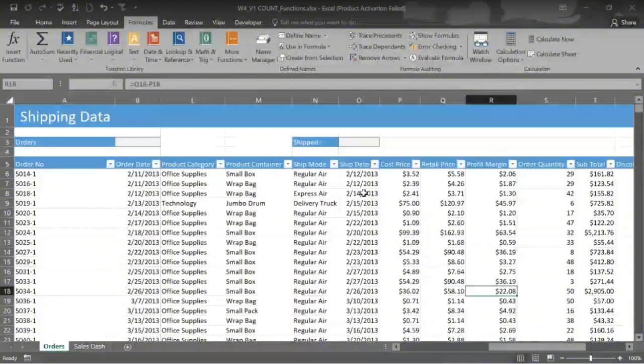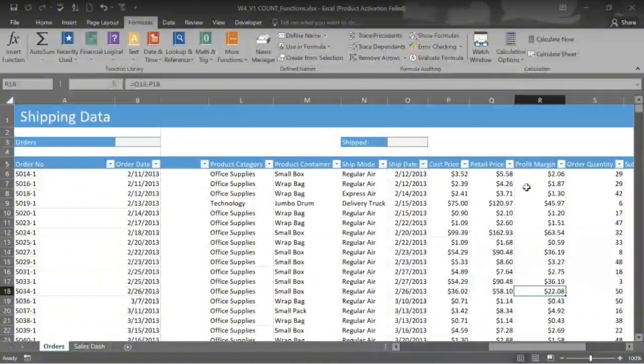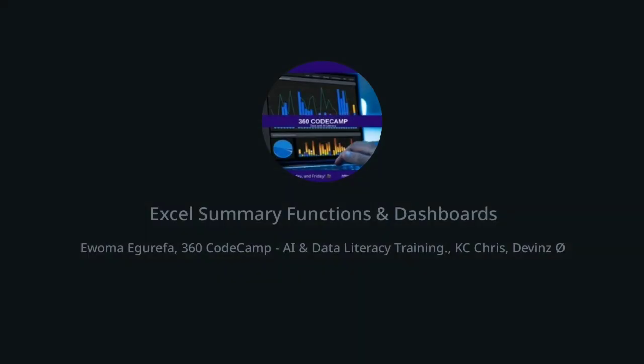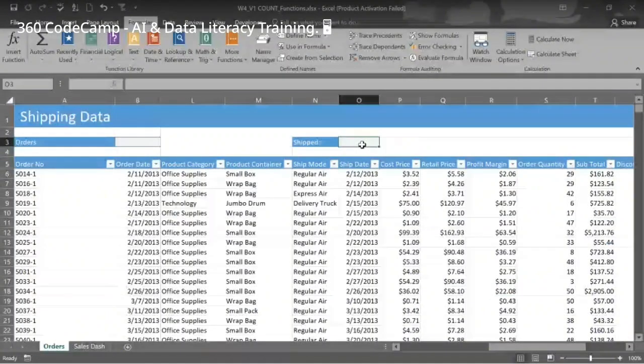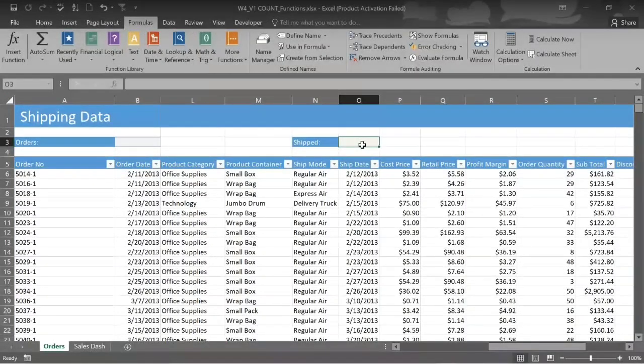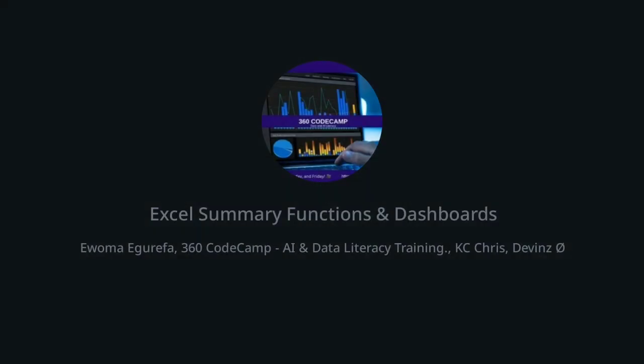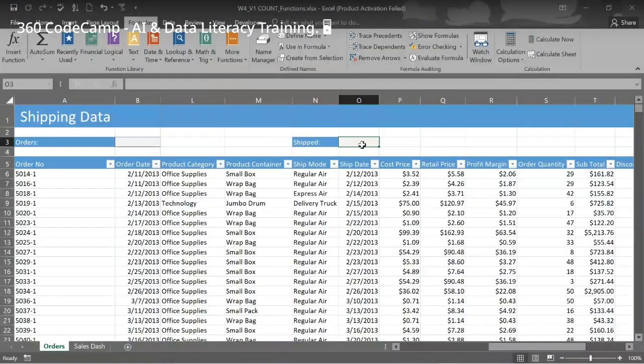So I will click on a blank cell and type. Let's do that here. We want to see how many shipping dates we have. We want to count, and if there are any empty cells in the shipping date, it will ignore them to give us only those numbers that we want.